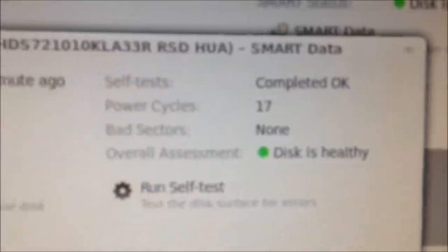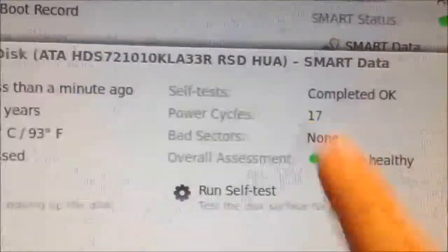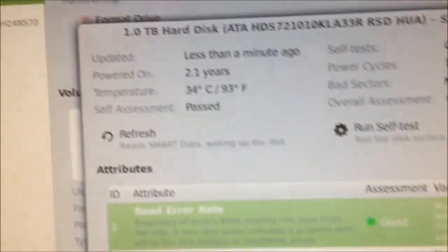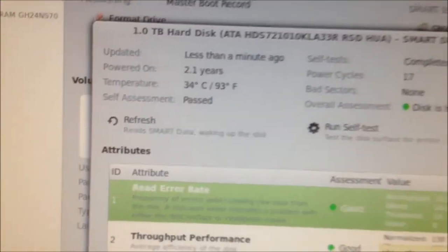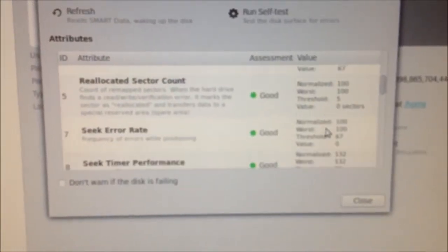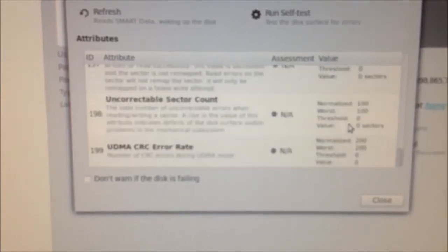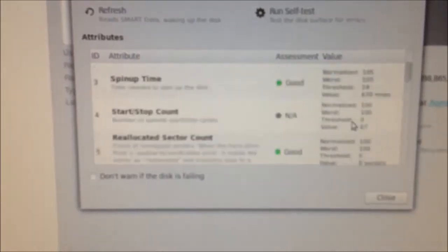Well, the drive was cloned successfully, and it's in healthy condition, as you can see. No bad sectors, and it's only been powered on 17 times. It's practically brand new. So I don't think it was new old stock, but it was pretty darn near close. This is looking really good. And it started up much, much faster. So that's pretty awesome.